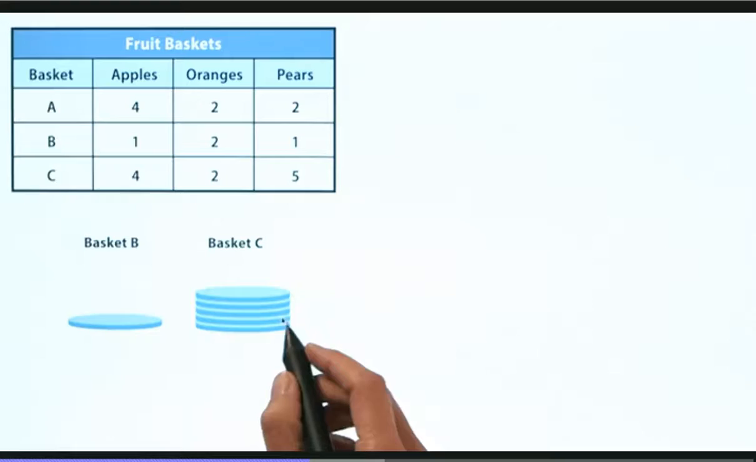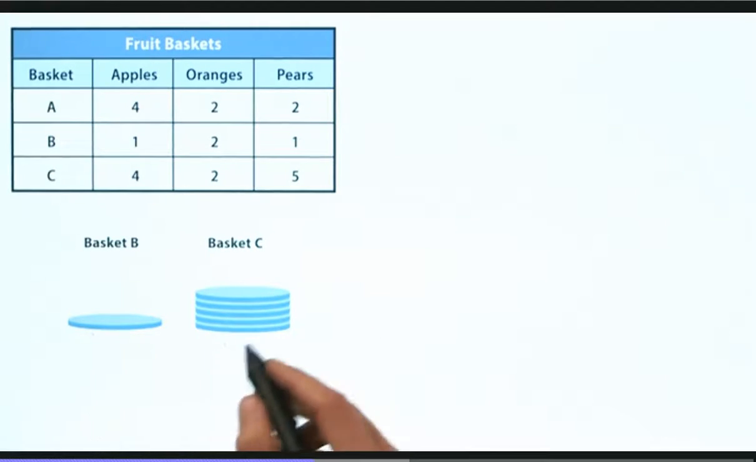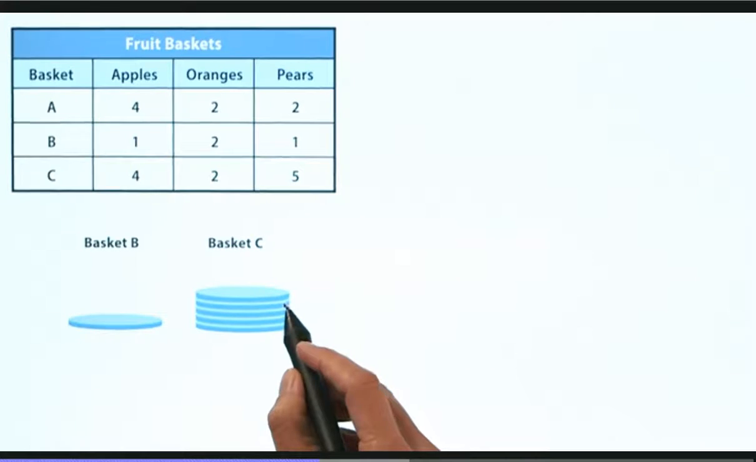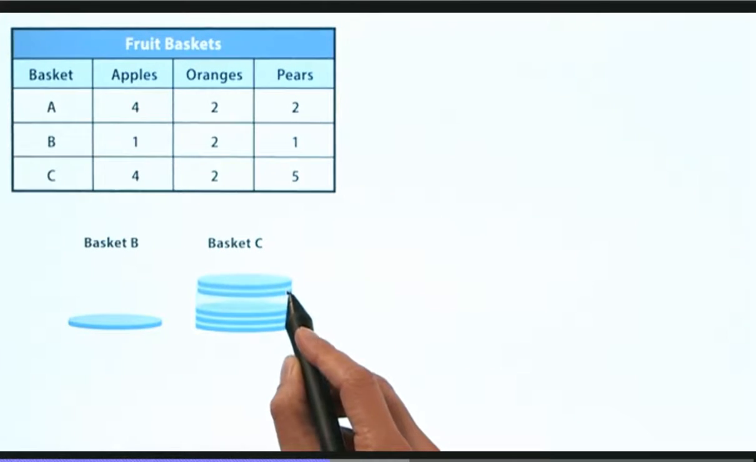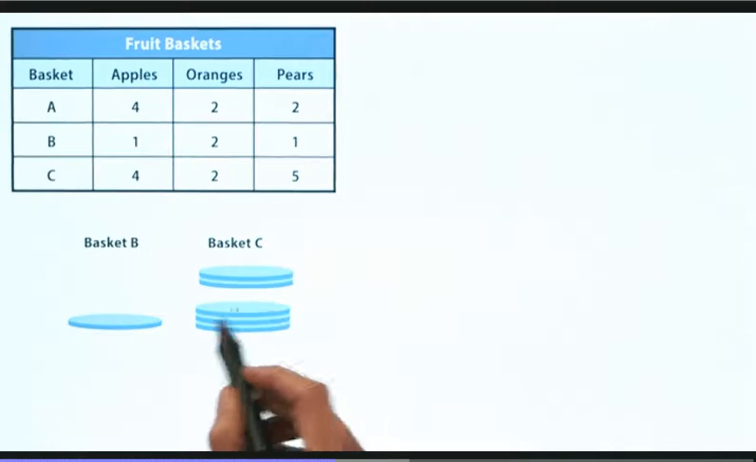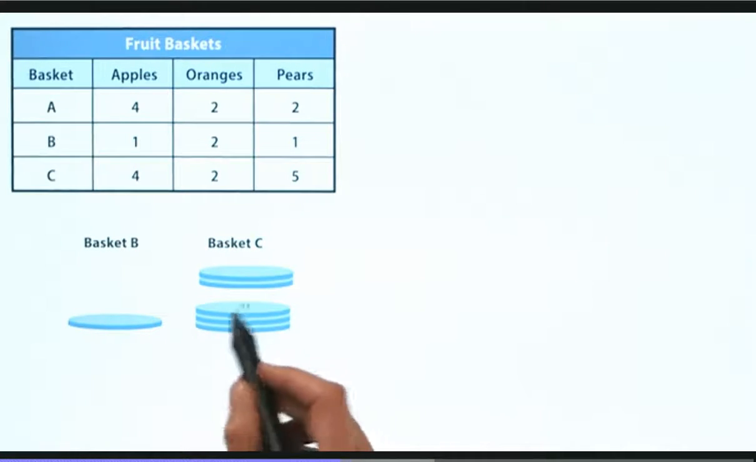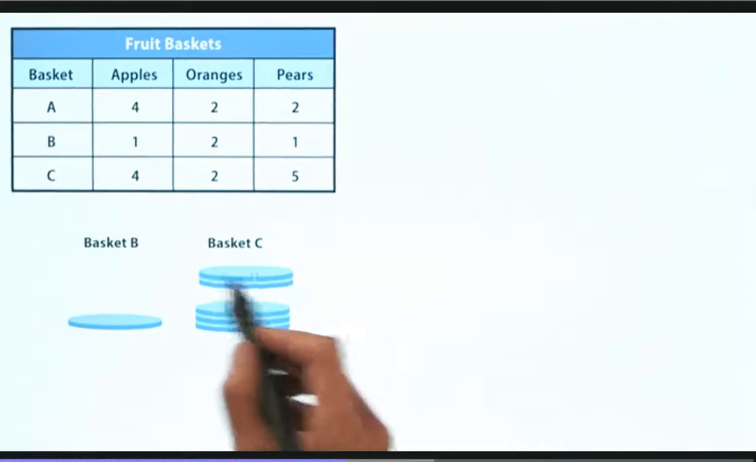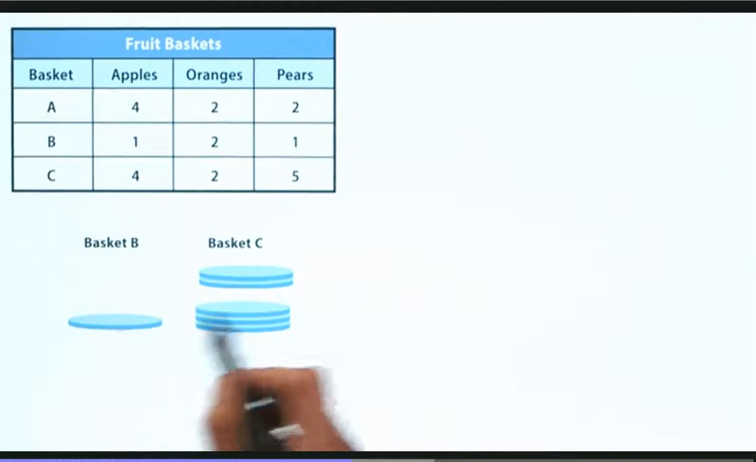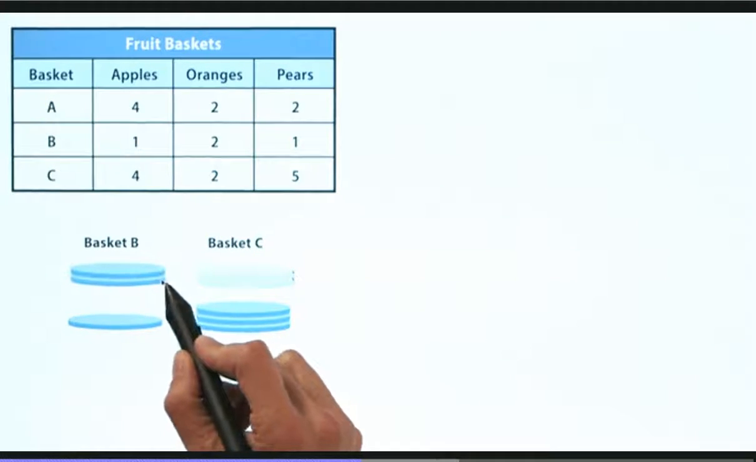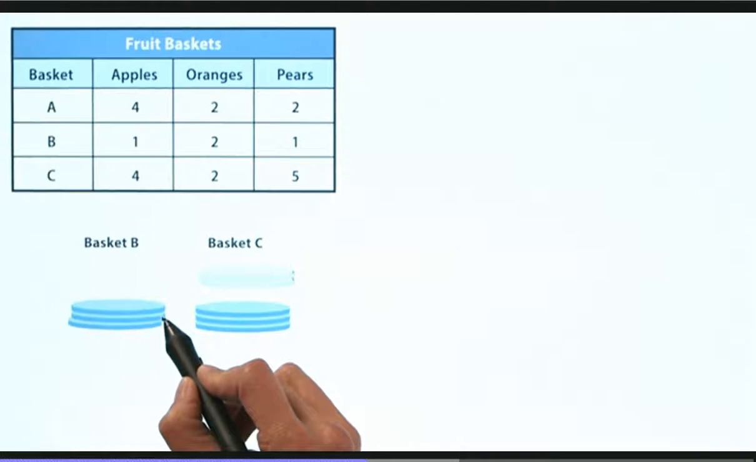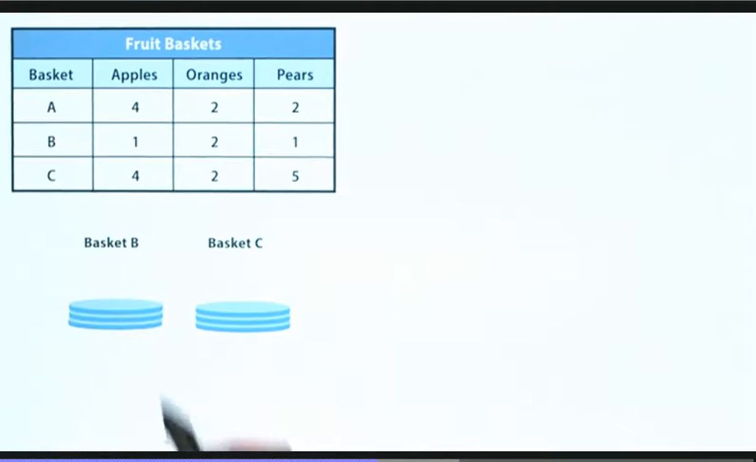Well, think about it. If I've got 5 here and 1 here, if I brought 2 over, if I took 2 of these and just lifted them off, then I'll have 3 left in basket C. And what happens if I take these 2 and put them in basket B? Well, I had 1 there before, and now I'm going to bring over the 2. And now I've got 3.